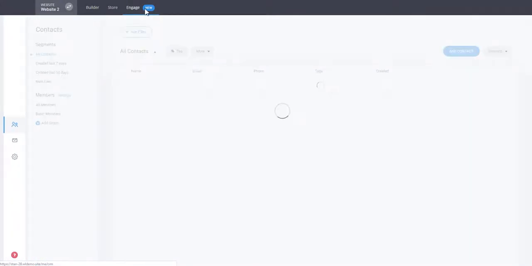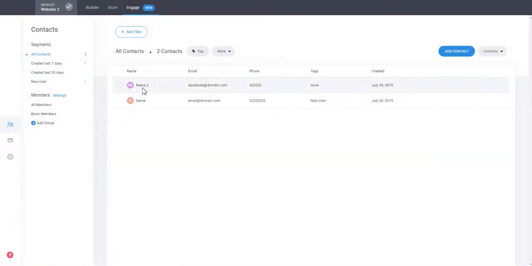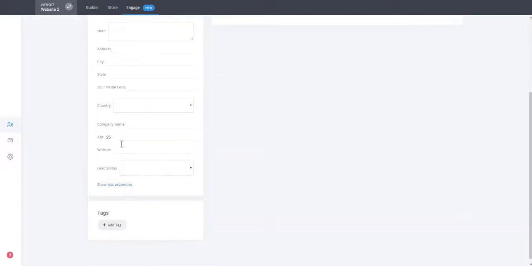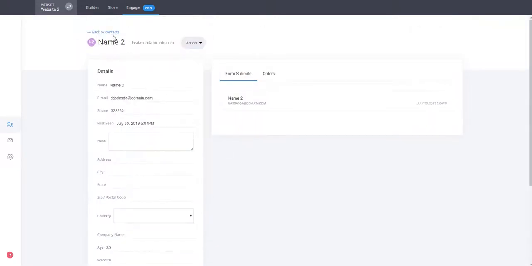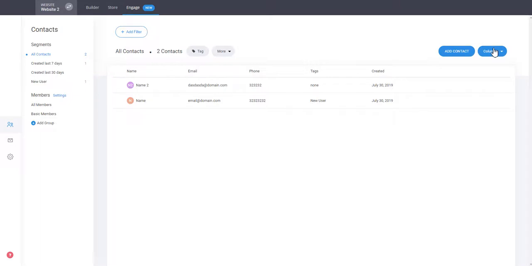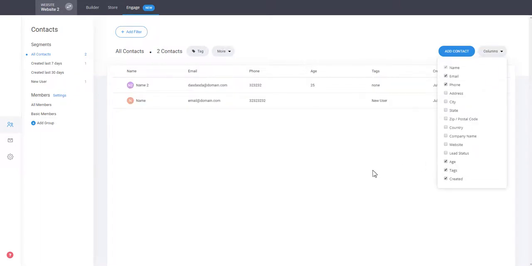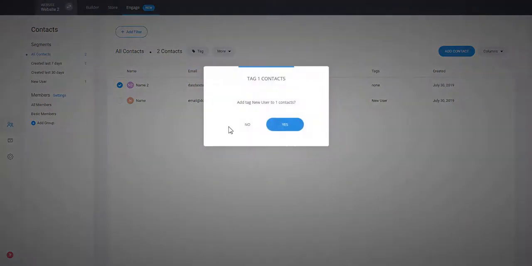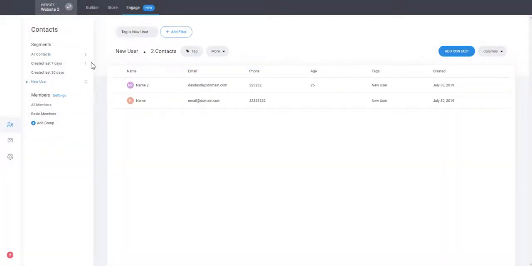And if you click on engage again, you see that we created a second contact, and we have the age property now being filled in for that user. And if it is important for us to know the age of the customer, you can also have it available here, so you can see the age at any time. So this is how simple it is to work with the CRM, to create different filters. As you can see, just new user is the one that we tagged, but this one we can also tag as a new user, and you'll see that we have 2 users now here.